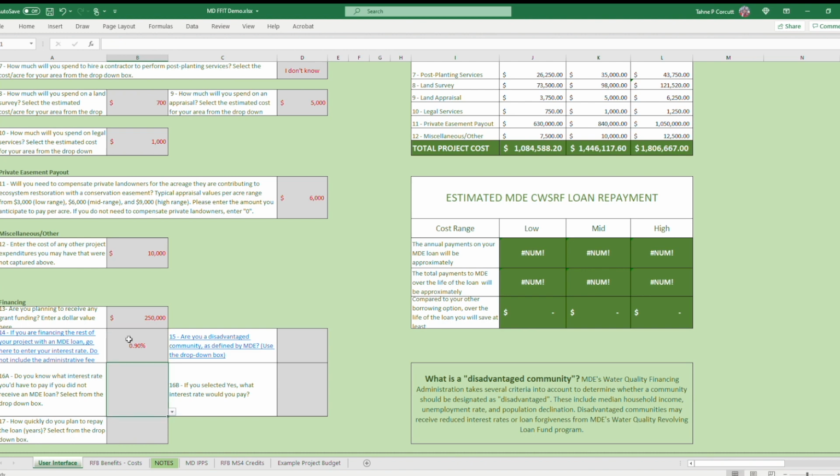If you qualify as a disadvantaged community, you may receive additional interest rate or loan forgiveness incentives. If you're unsure whether or not you meet these criteria, click here on this hyperlink for more information, and then use the drop-down menu to make your selection. For our example, we'll say, yes.